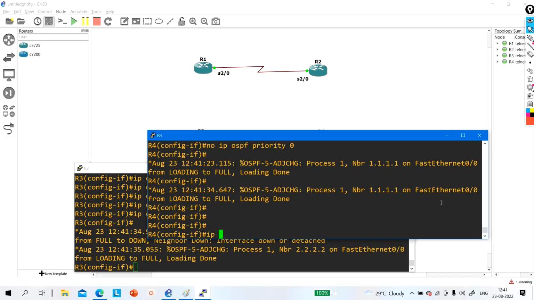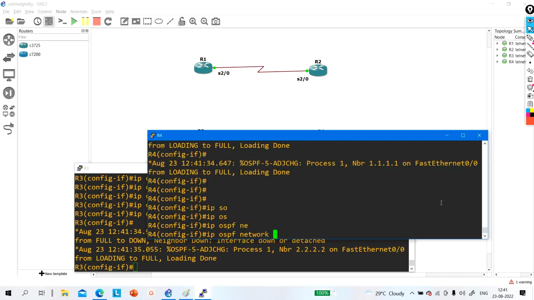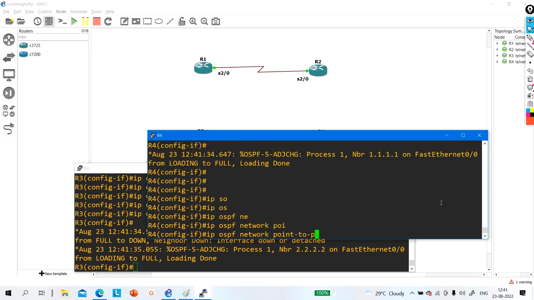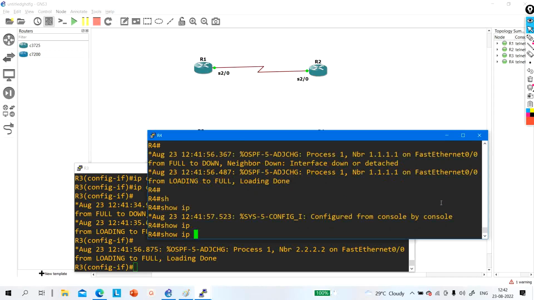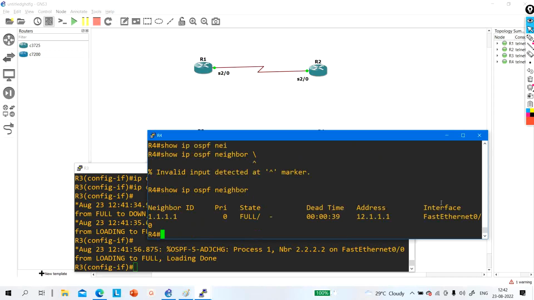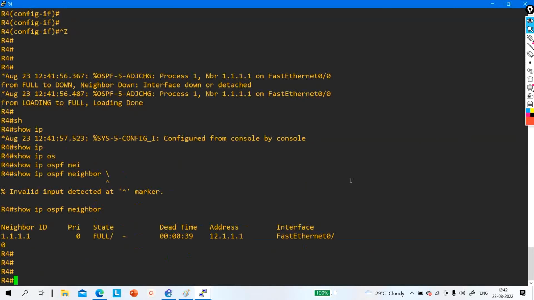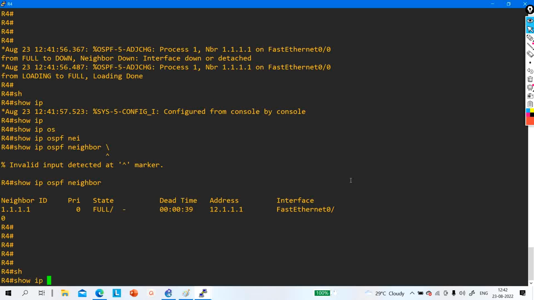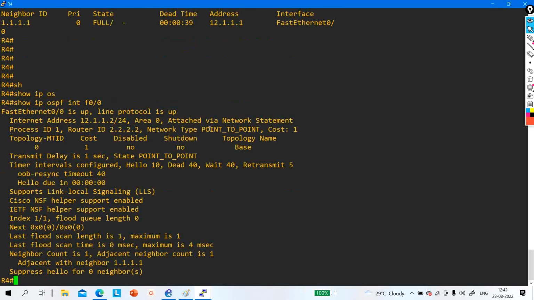Here also ip ospf network type is point to point. Now you can see. So show ip ospf neighbor, neighborship is full. There is no DR and BDR, even though I am using an Ethernet link. So show ip ospf interface F0/0. You can see on this interface network type is what? Point to point. Okay.